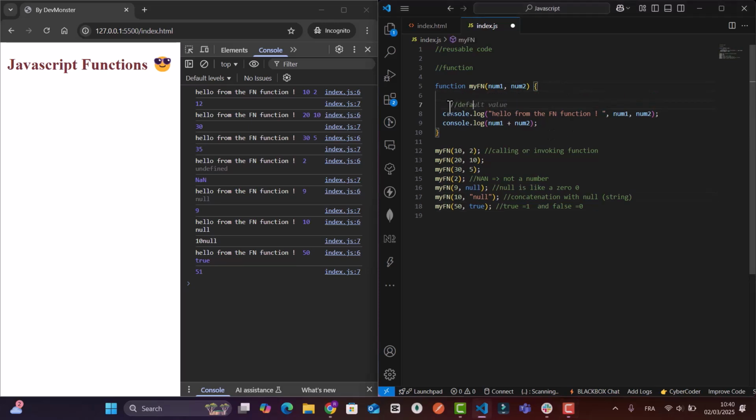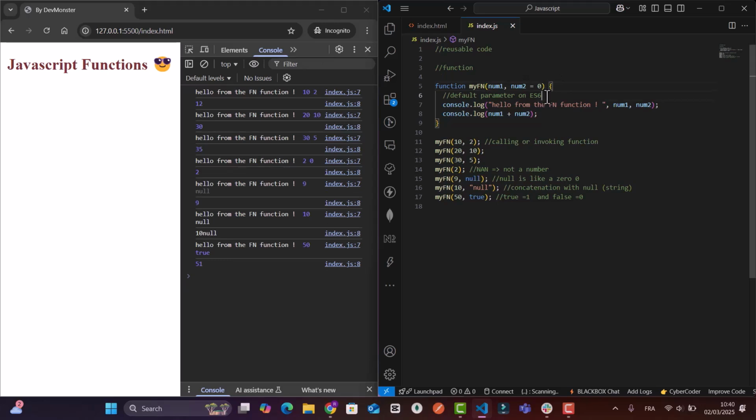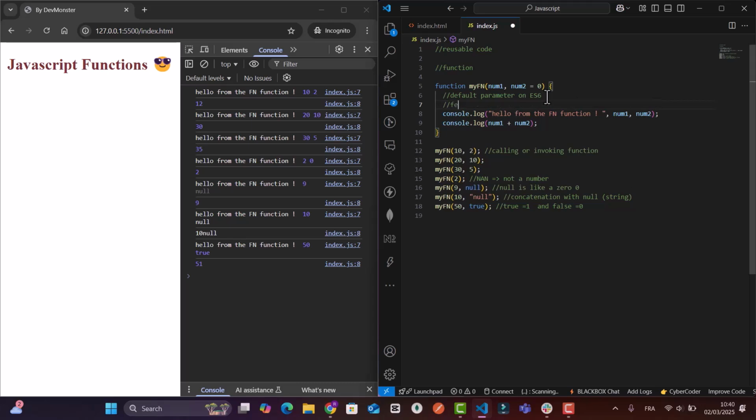Now we can make some comments there in order to clarify things. We can add the default parameter in ECMAScript 6. For example, name2 equal to 0 as a default parameter. We'll see together how it works. Now I will make this comment. I always use comments to clarify things. Default value of name2 is 0. Good job.